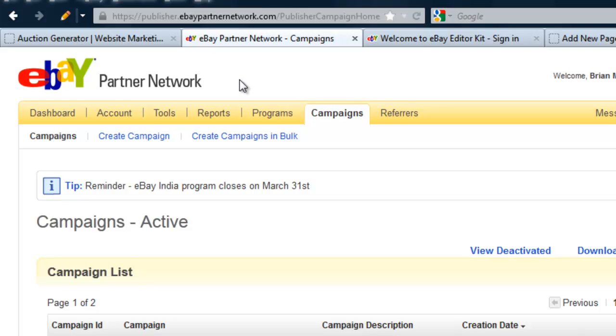But what I found is this actually has boosted revenues because people who don't want to click on the AdSense might want to click on the eBay Partner Network listings, particularly the editor kit, which I'll show you.